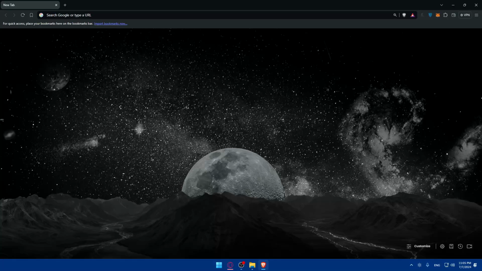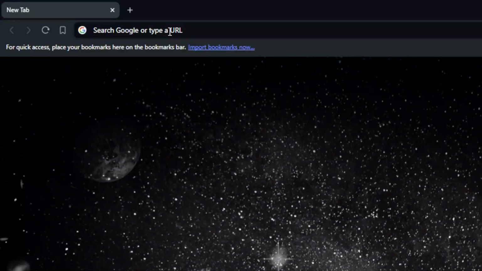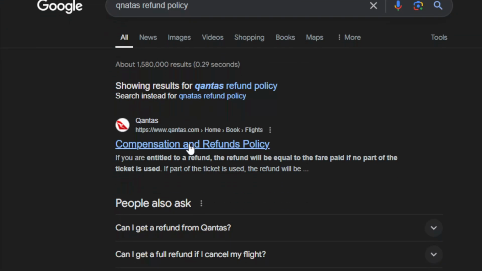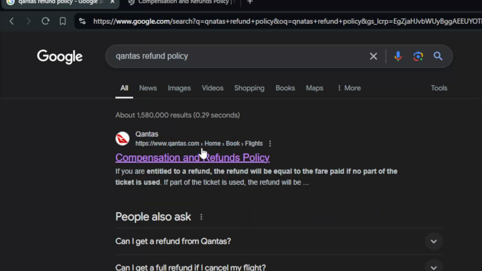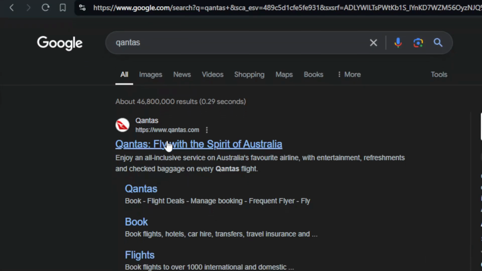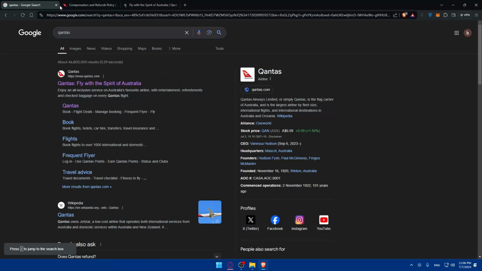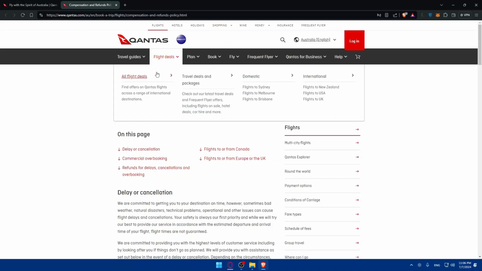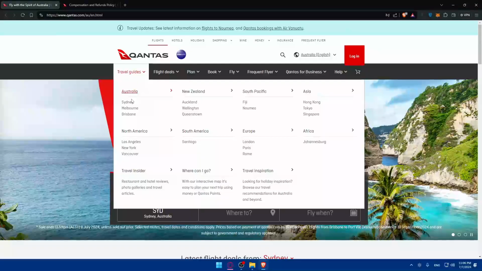To check if you're eligible for a refund, you can simply go to the URL section. For example, search for Qantas refund policy, hit the enter button, and click on the first link. Oh, sorry, yeah, and we will go after that to their main website. Here we have the refund policy, not the privacy policy, and we have here the website.